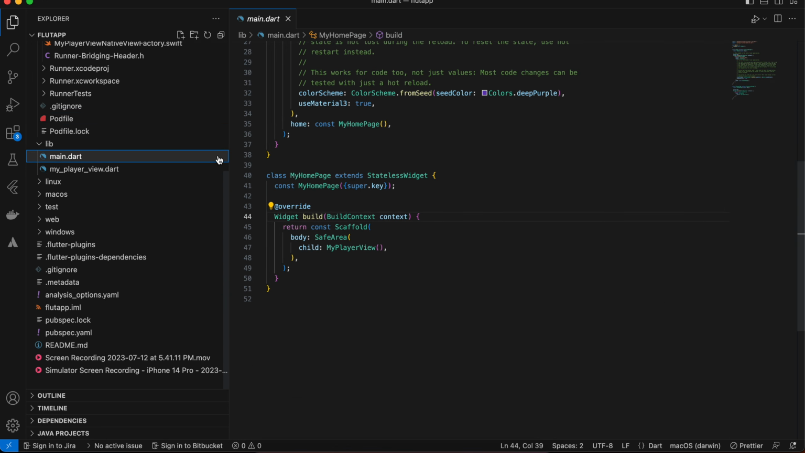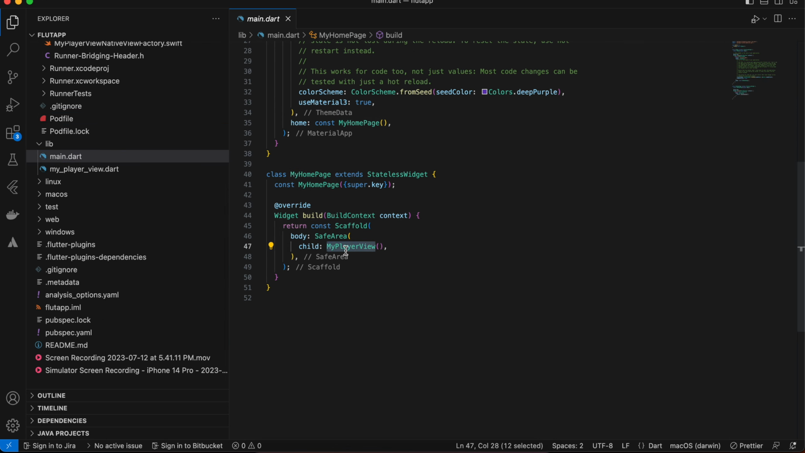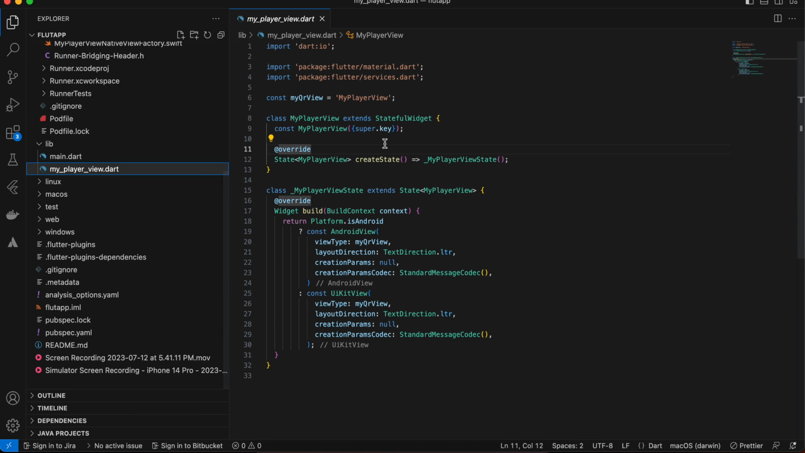Next, go inside your lib main.dart, and here I have just changed my homepage widget to include my player view. Next, inside my player view, I have created a stateful widget. For Android I am showing an Android view, for iOS I am showing a UI kit view. Okay, that's it, and this is the name for my player view.